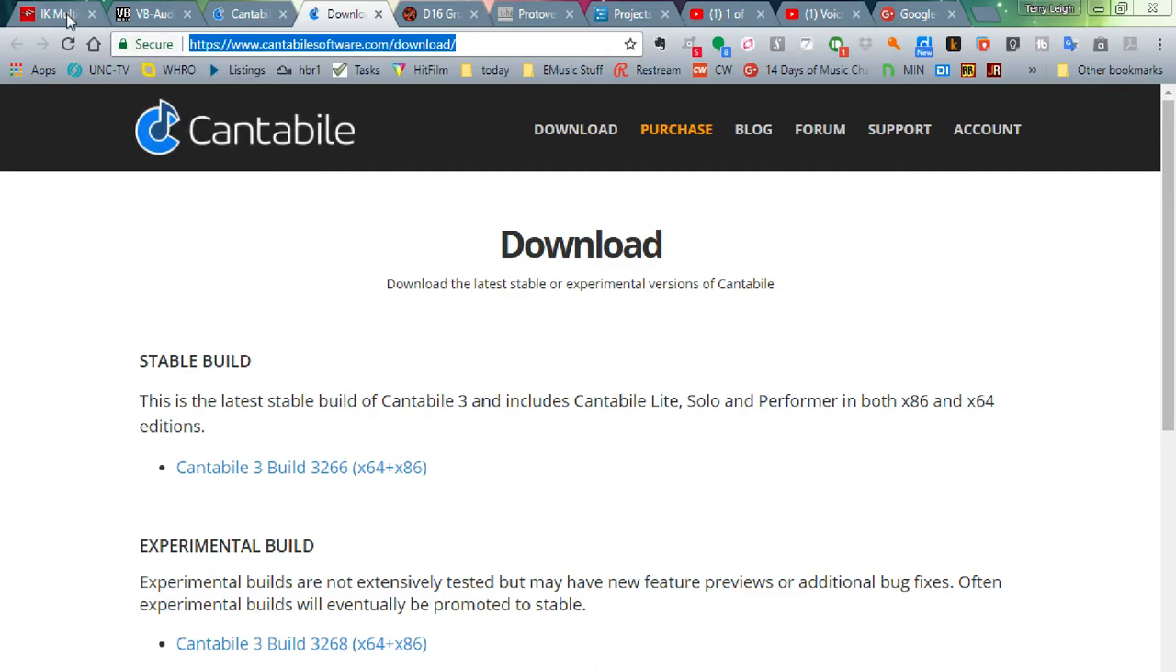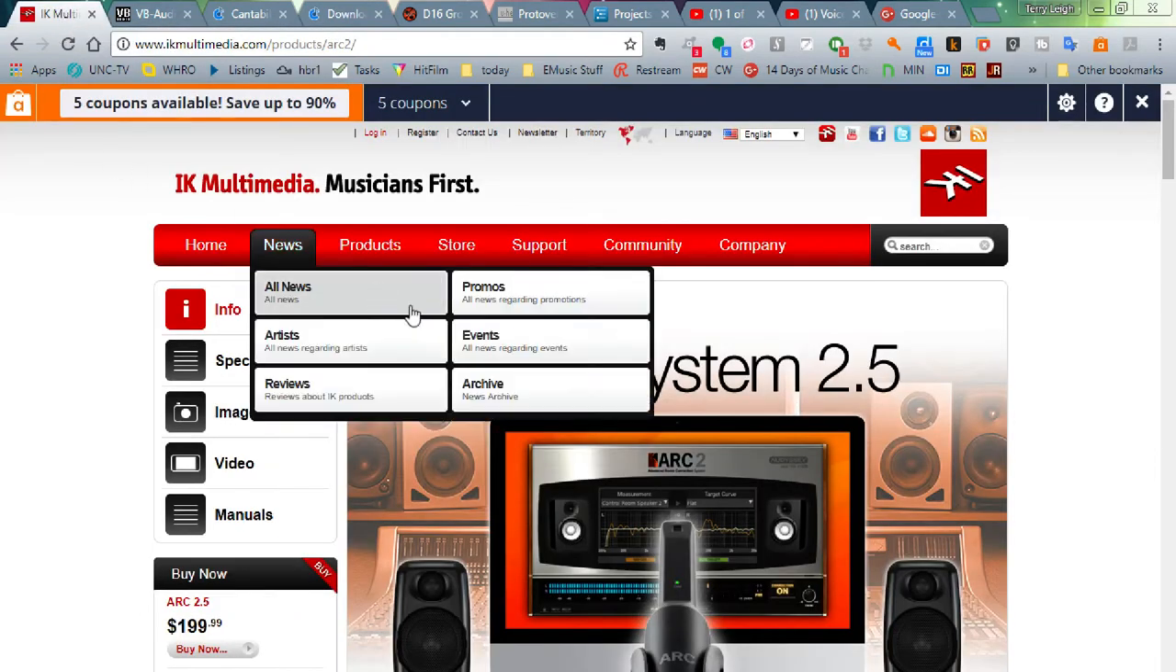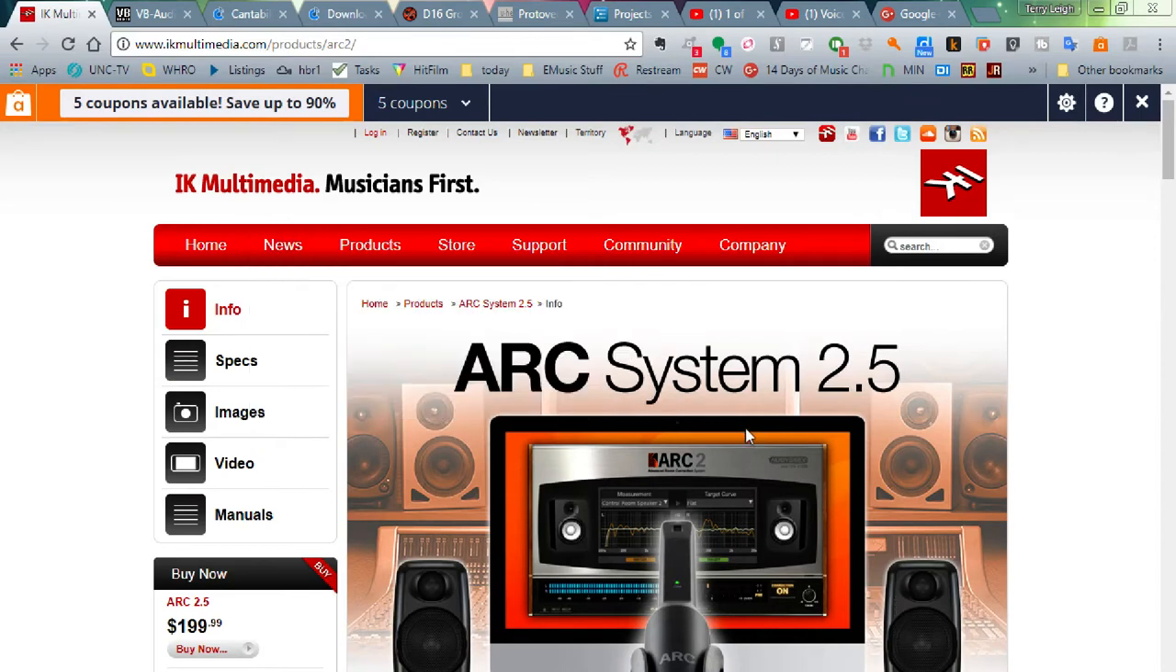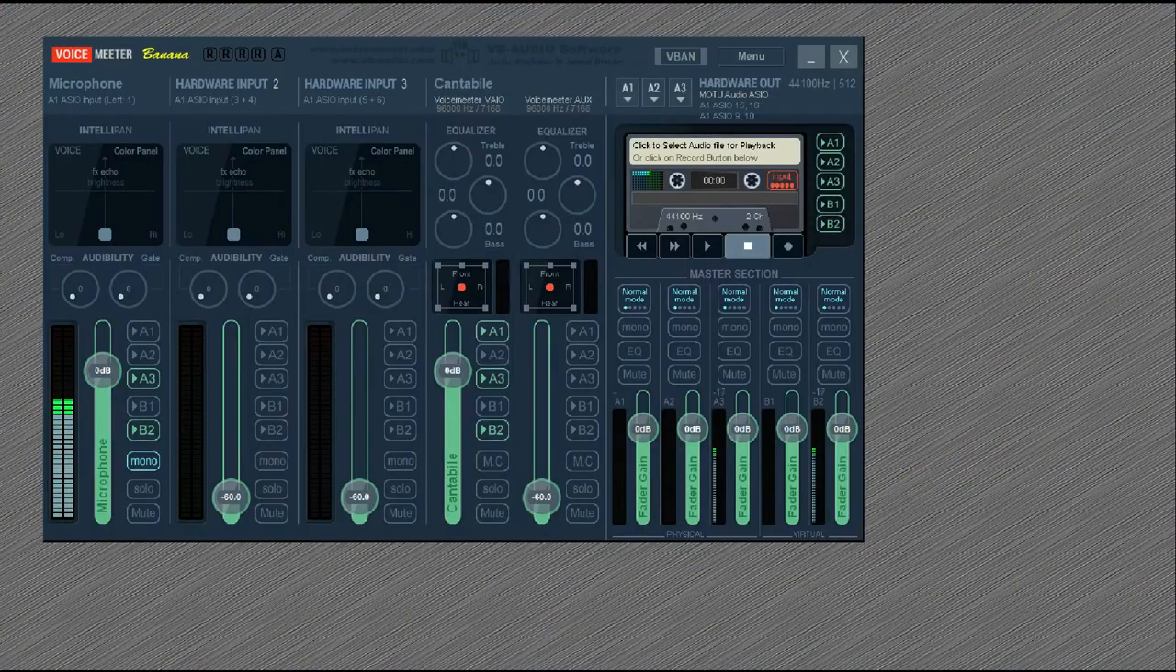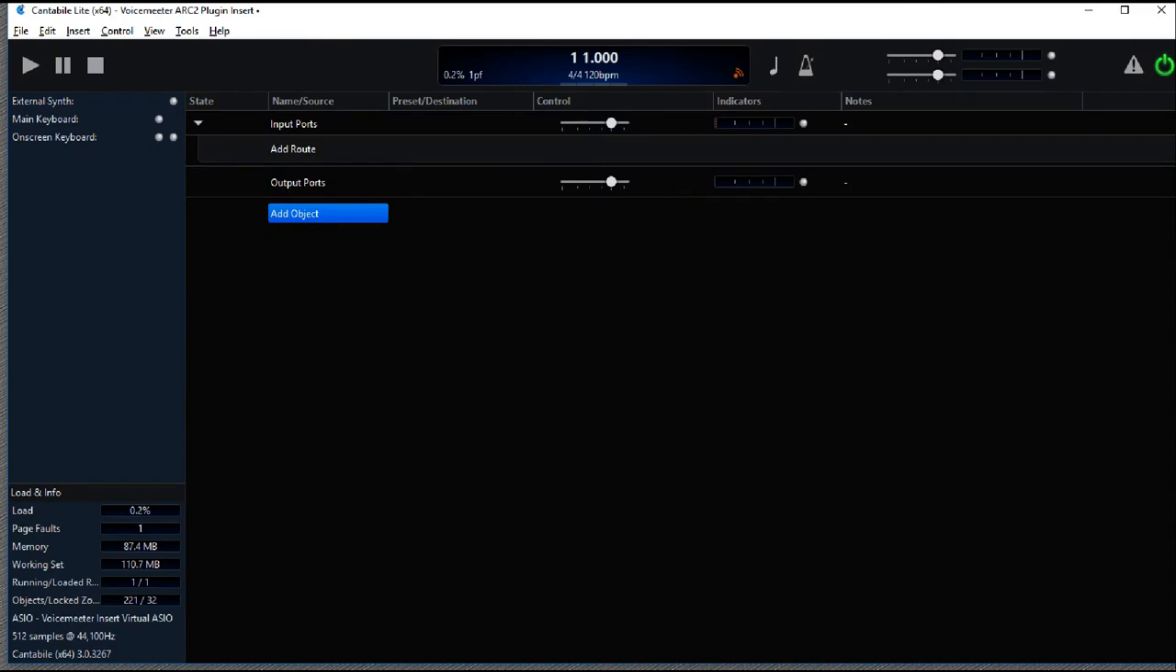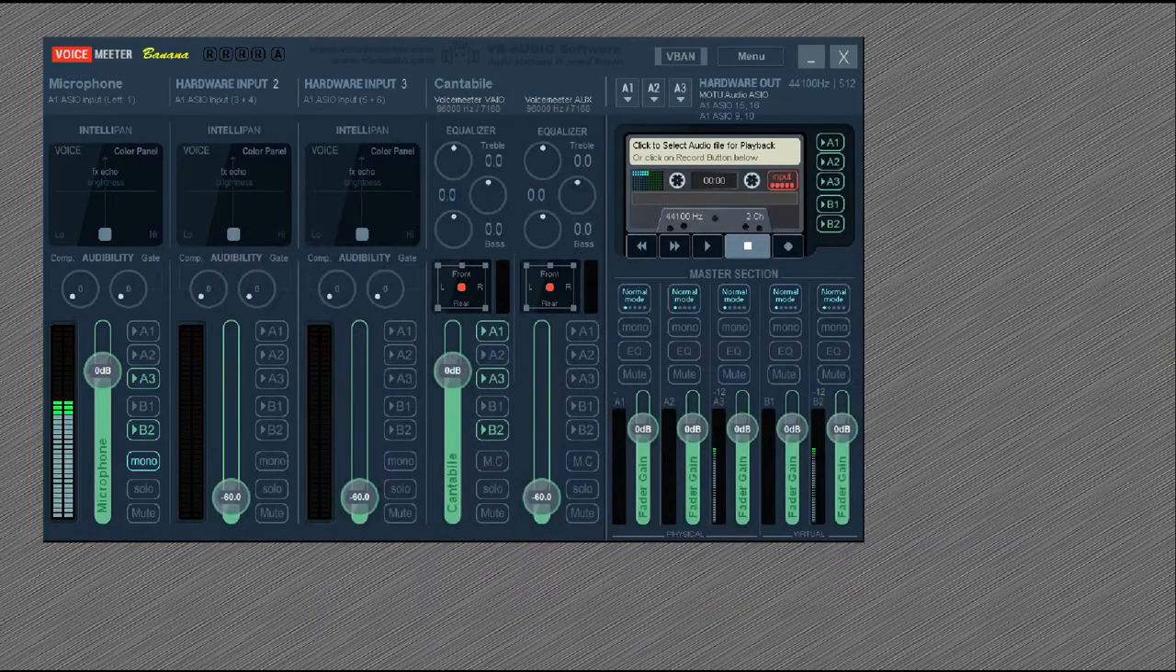Now, you want to, of course, if you haven't already, install your ARC system plugin into your VST plugins folder, so that it's there. Okay, so now we have to run Cantabile. The first thing to start up is Cantabile, and then start up Voicemeeter Pro.